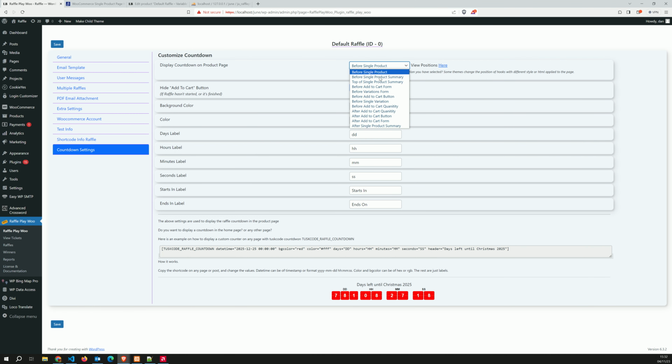So going back to it, I'm gonna say before add to cart. I'm gonna change that. And then another option is hide add to cart button if the raffle hasn't started or it's finished. So in our case, the raffle has started and it's about to finish in a few hours. So we're gonna have that. Yes, if it hasn't started, it's not gonna show it up.